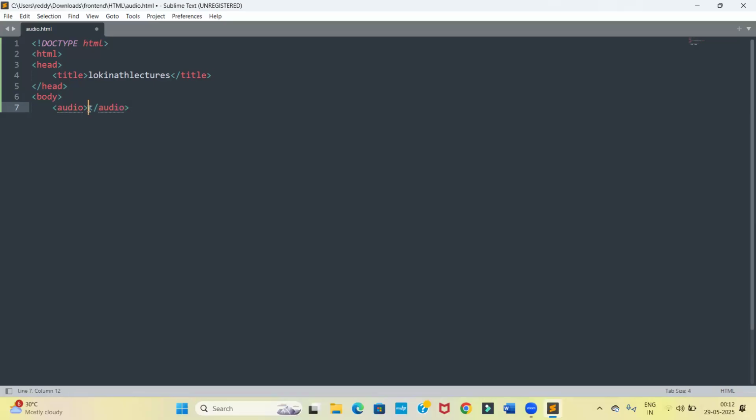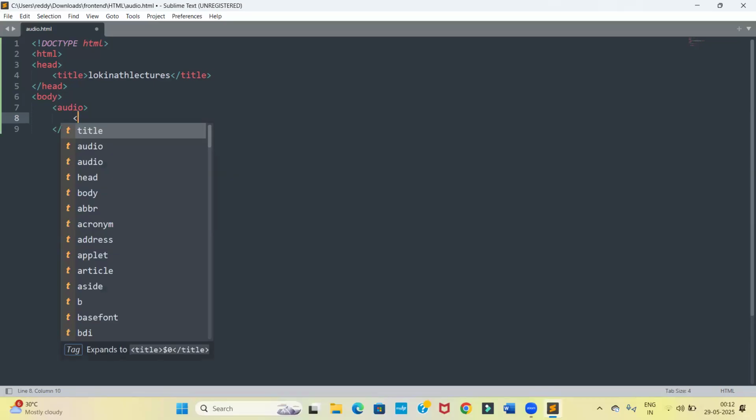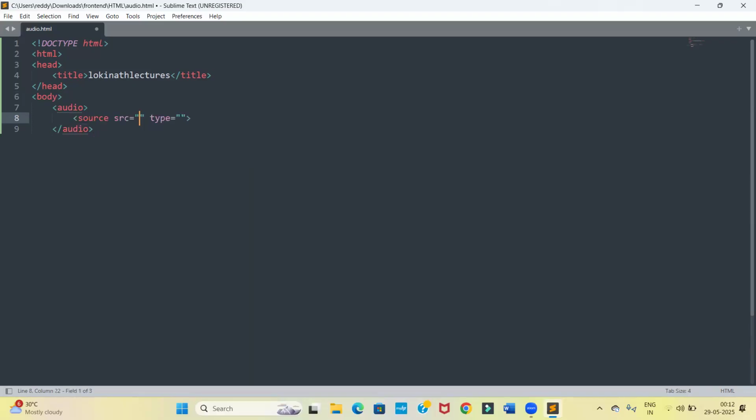In between the opening and closing audio tag, we need to write one more tag, the source tag, as I already said. Within this source tag we have the src attribute and the file format type. Within the src attribute we need to give the file, that is, which type of file we are assigning to this audio tag.